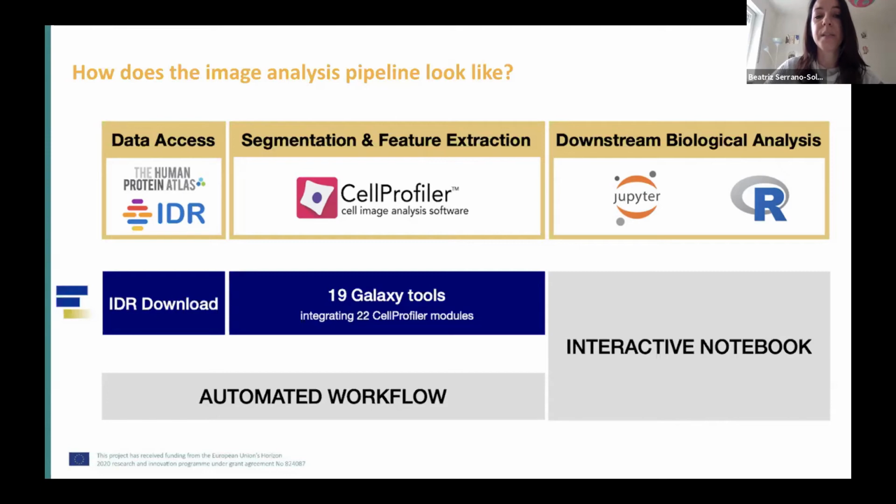And for the second part, segmentation, a very popular tool is CellProfiler. Many image analysts use this one. It is composed of different modules that perform very simple tasks, and you chain them in a pipeline, and then you can perform your whole analysis there. So here we used 22 CellProfiler modules that were wrapped into 19 Galaxy tools. That was done by my colleague Ilsun from Work Package 2. And all these tools are available for people to use.